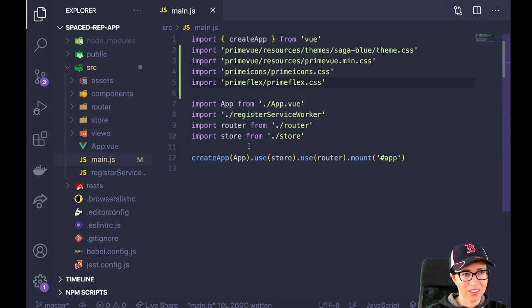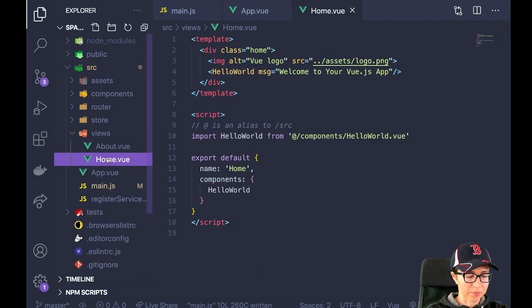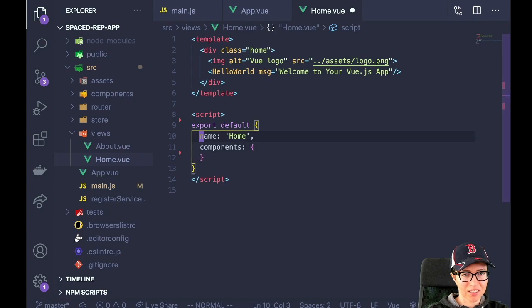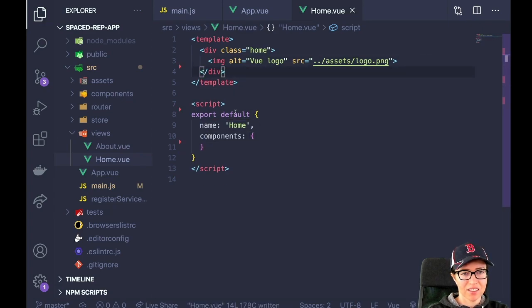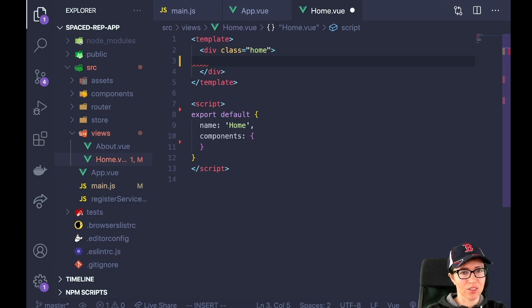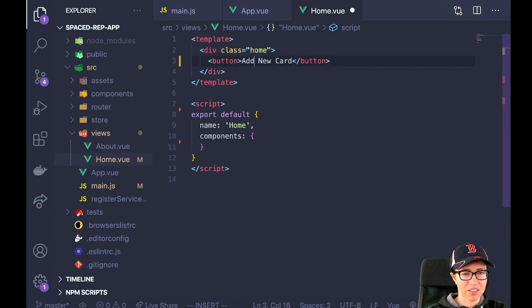Alright, so let me see. I have app. Okay, so that's to the router. So I'll just use the home page here then. Okay. Let's get rid of Hello World. And there. Okay, get rid of that. And here I'm going to just jump into creating a button, add new card. I guess create new card. No, maybe add, because you're adding it to a deck. Okay, so add new card.